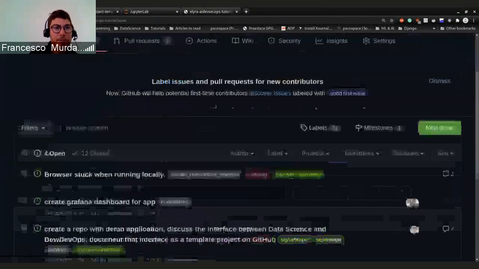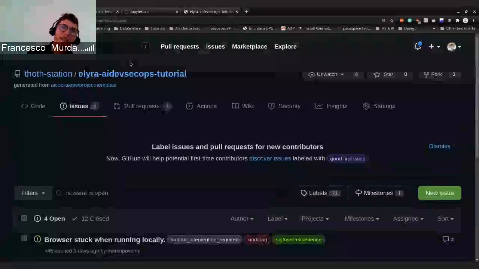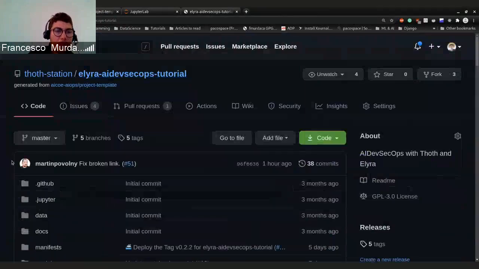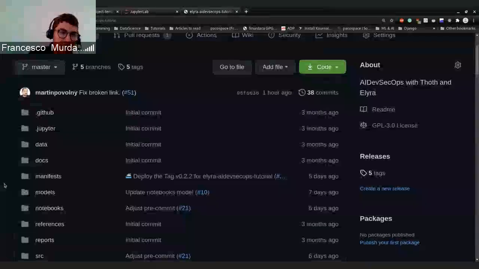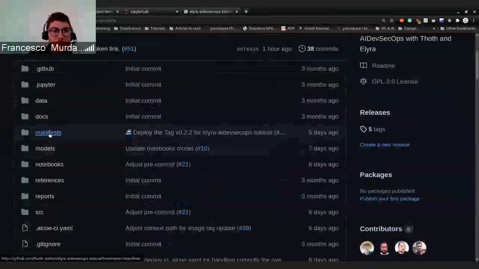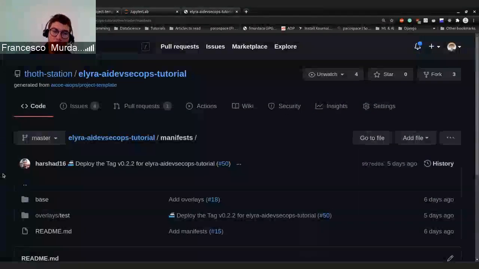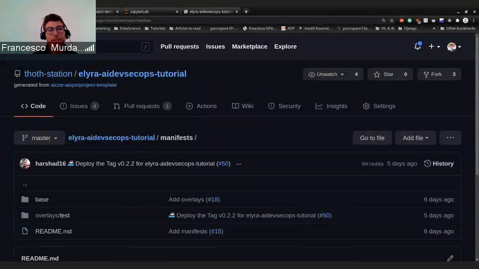create a new release. How do we handle the deployment of the model? In the GitHub template that I mentioned before, there are specific folders also related to the manifest. So if you think of a GitOps approach, there will be ArgoCD, for example, that takes care of syncing the manifest in the namespace, in the cluster where you want to deploy, for example.